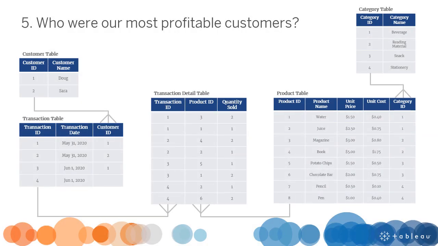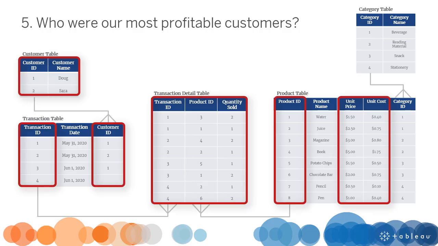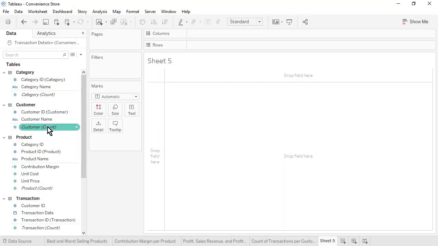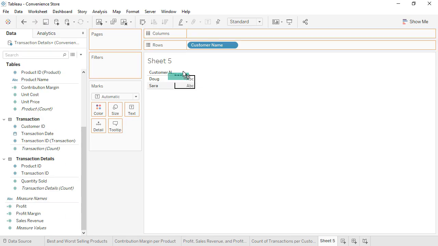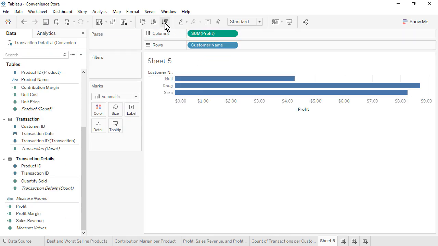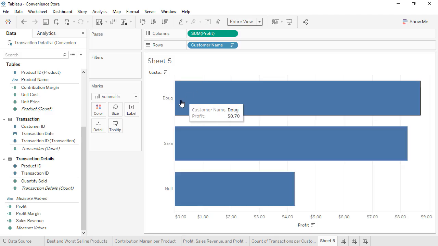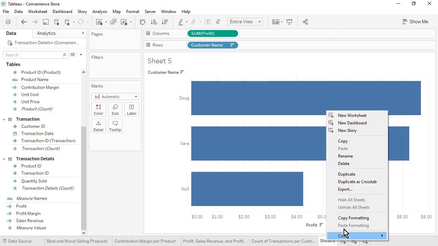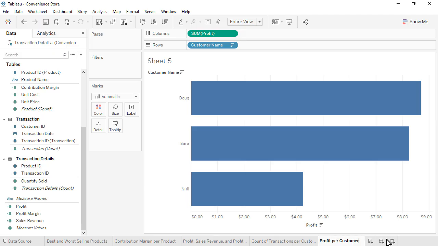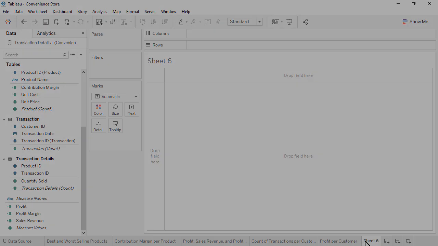Question 5. Who were our most profitable customers? This question brings together data from 4 of our 5 tables. From the Customer table, drag Customer Name to the rows. From the bottom of the data pane, drag Profit to the columns. Sort by profit in descending order. We see that Doug was our most profitable customer. Rename the sheet as Profit per Customer. Save the workbook. Open a new worksheet.